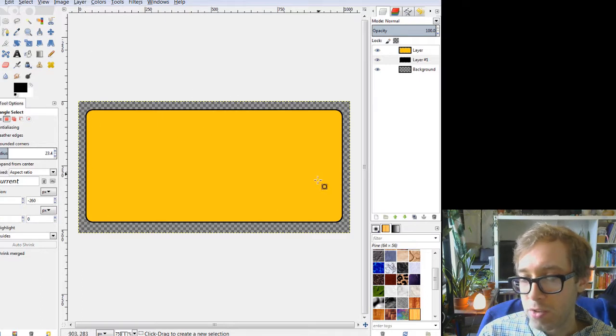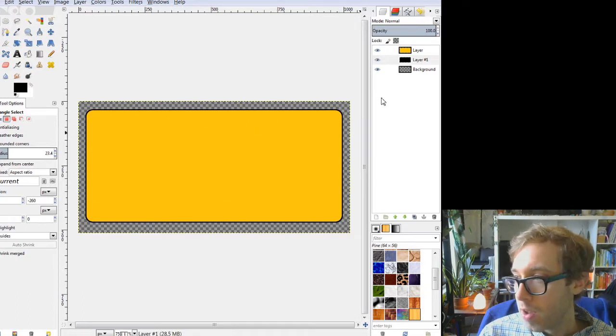So now we've created sort of this illusion of a nice, bold, black border here, which I like. I'm going to create another layer.